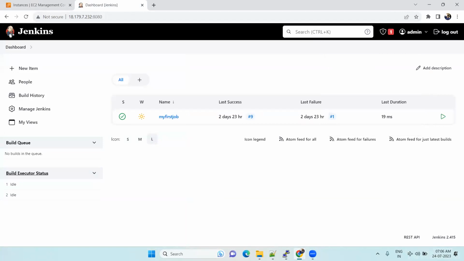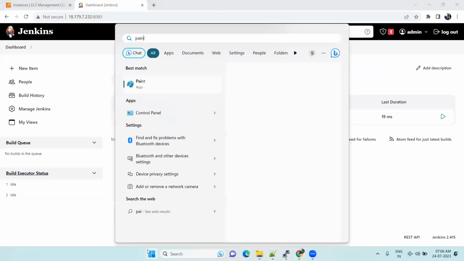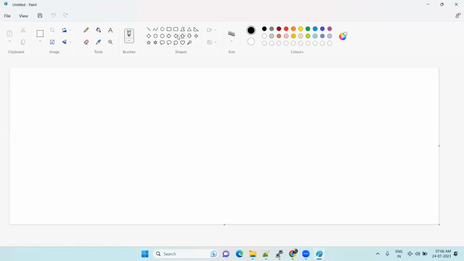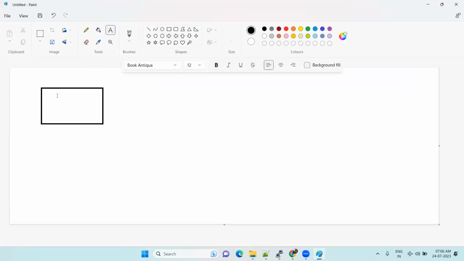So each individual developer can build their code in their local machine. Suppose this is developer one's machine. So developer one can build the code in their local machine and push the code to the central repository, like source code management tools. But the building step will happen in the developer machine only.